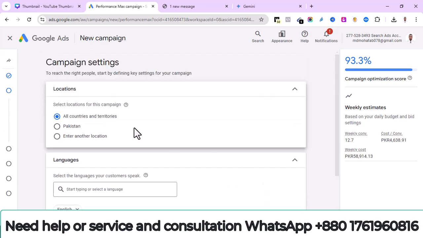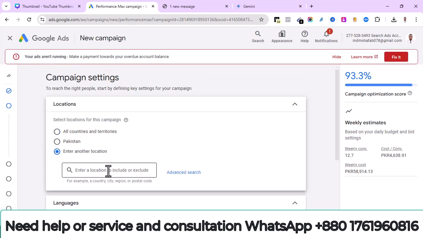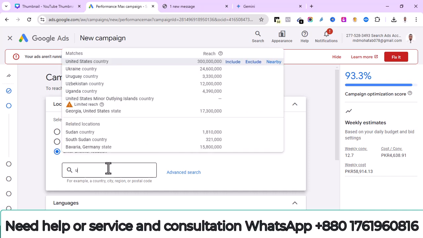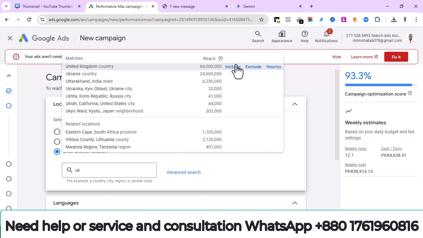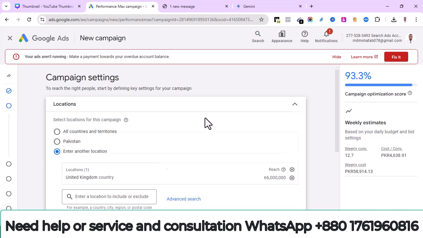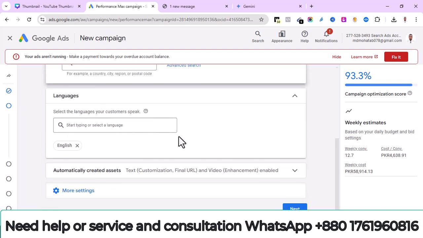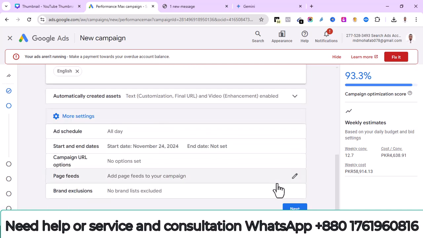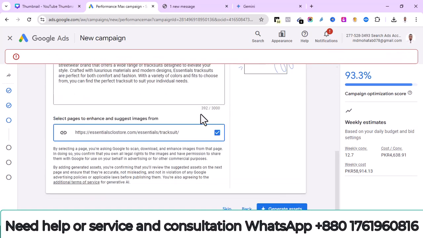After going to the next option, we are going to generate assets. Just click this one, and let's see what happens. Okay, so we need to write our business name. Our business name is Essential Cloth Store. So just copy this one and paste it here.